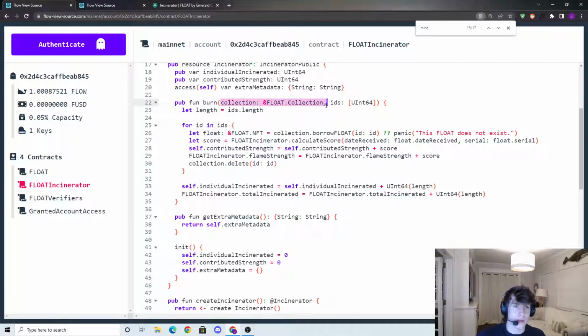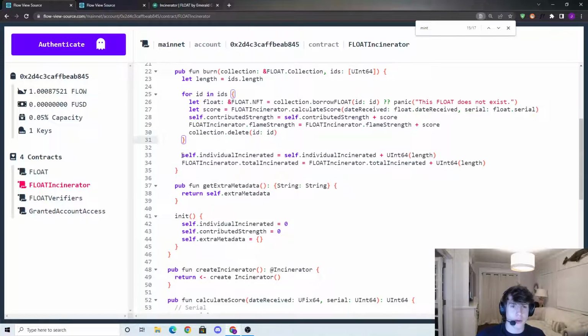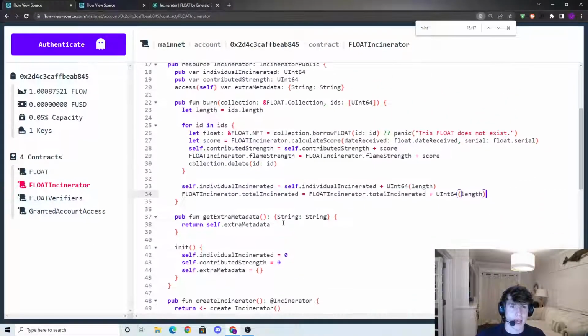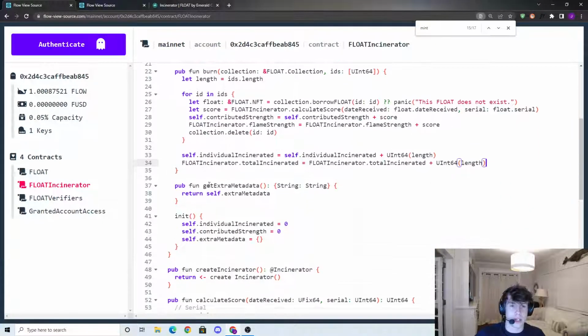You pass in a reference to your collection and the IDs you want to burn. It burns them all, increases your flame score, increases the float incinerator flame score, and is a pretty cool way for the community just to burn some floats.